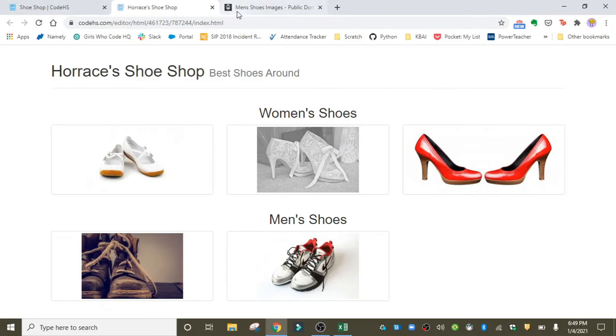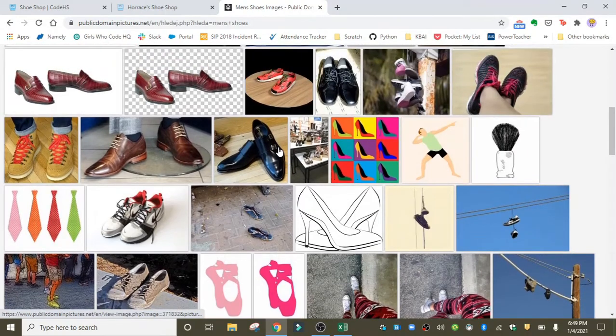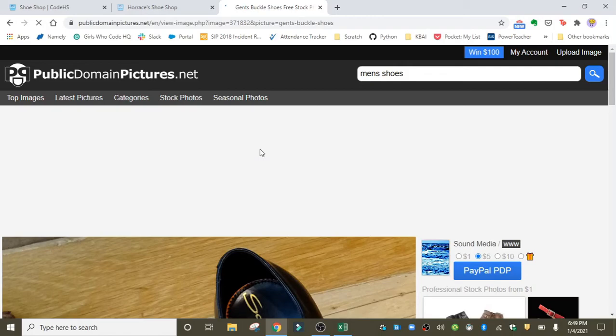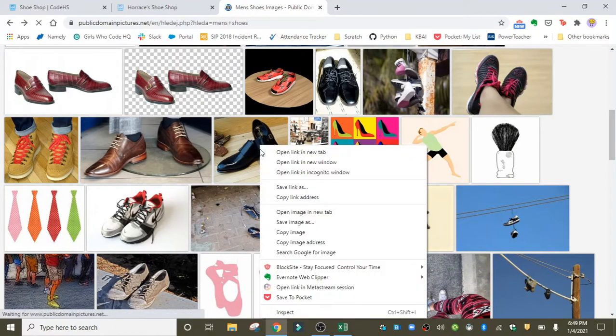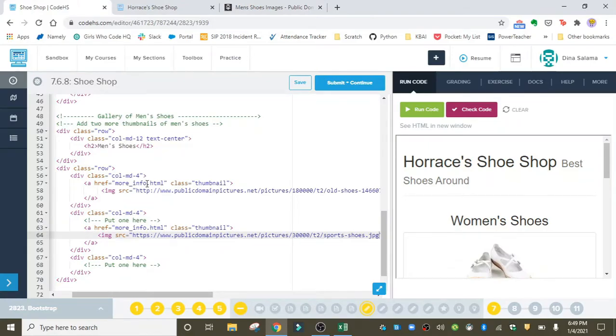All right, one more. So I'll find another pair. This looks like a pair you could totally see in a men's shoe store or in a shoe store in general. So I'm going to grab the image from the main page, copy the image address, and back over in the web page, I'm going to plug it in. You can totally use any shoes you want. This is your project, so have fun with it. You do not have to use the same images as me, okay? Just demonstrating here.